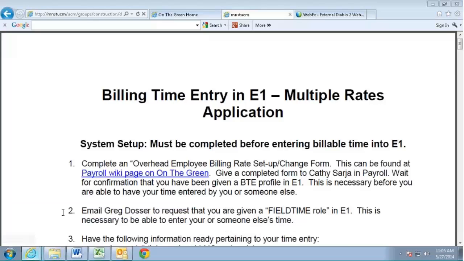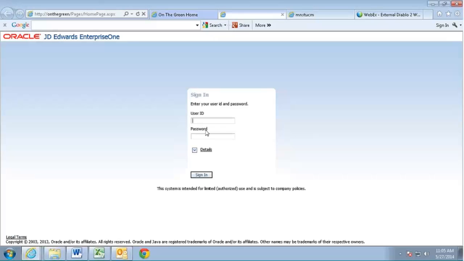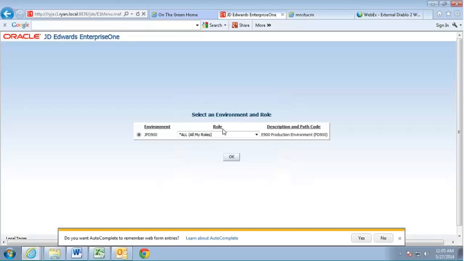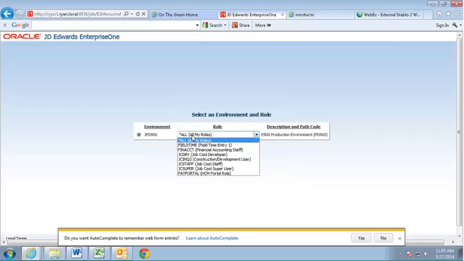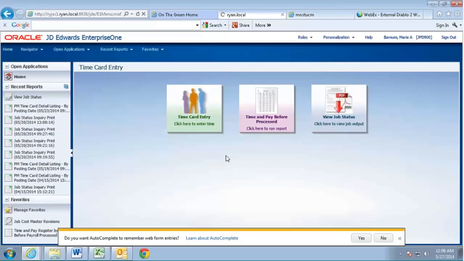So now we're going to log into E1. It's on the green under Tools, and it's Enterprise One. Your user ID is your computer logon and password. Then you want to choose your role when entering time. It's called field time. Everyone should have these 3 buttons at the top with their field time role, and you'll click on the time card entry.